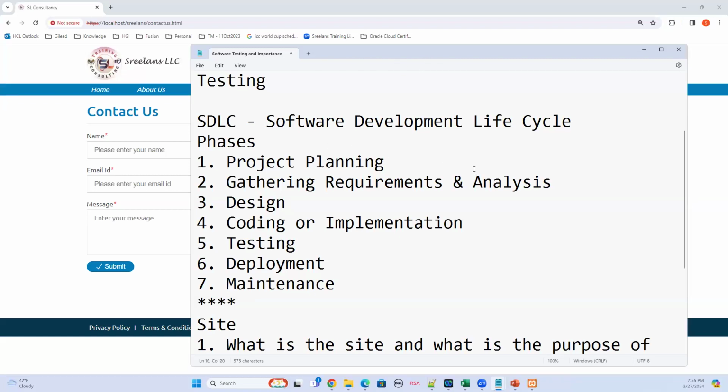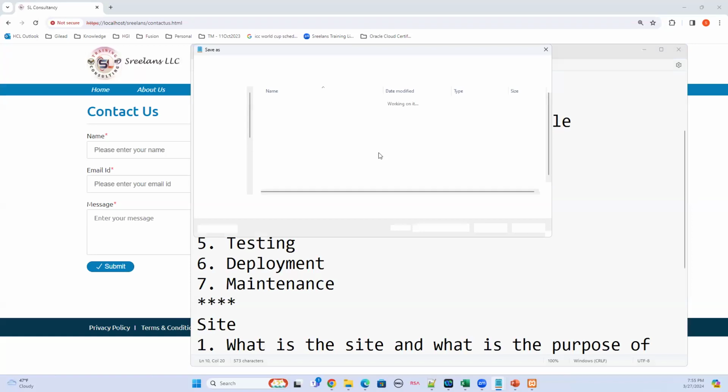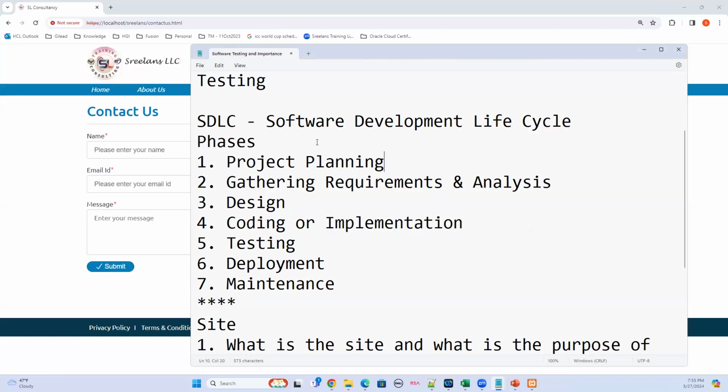Whereas users, they need not worry much about what is being used, from the user perspective. But from us, first, we need to know where the data is getting stored. After you submit, you are going to check in the database whether it is properly there or not. So those are the things we need to check.